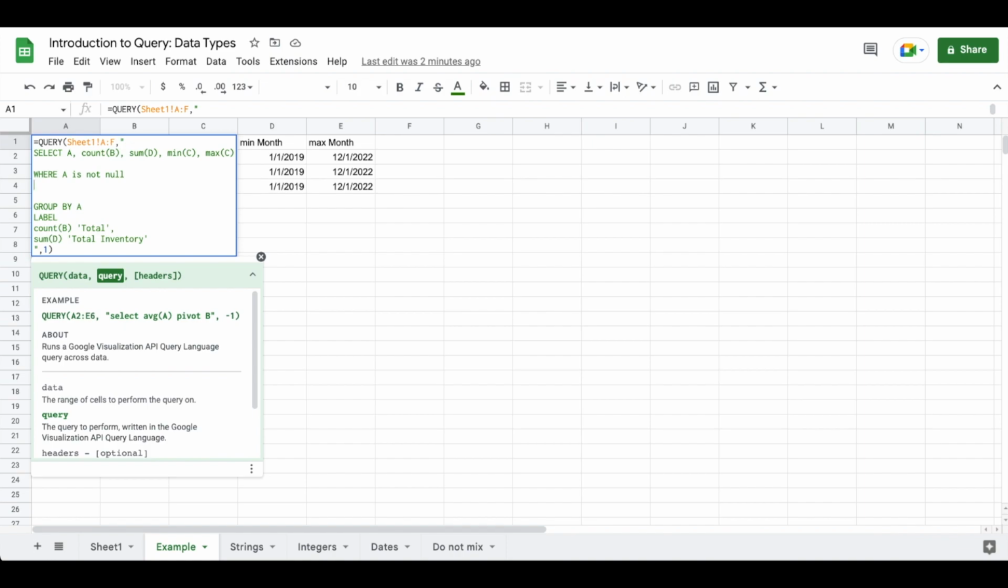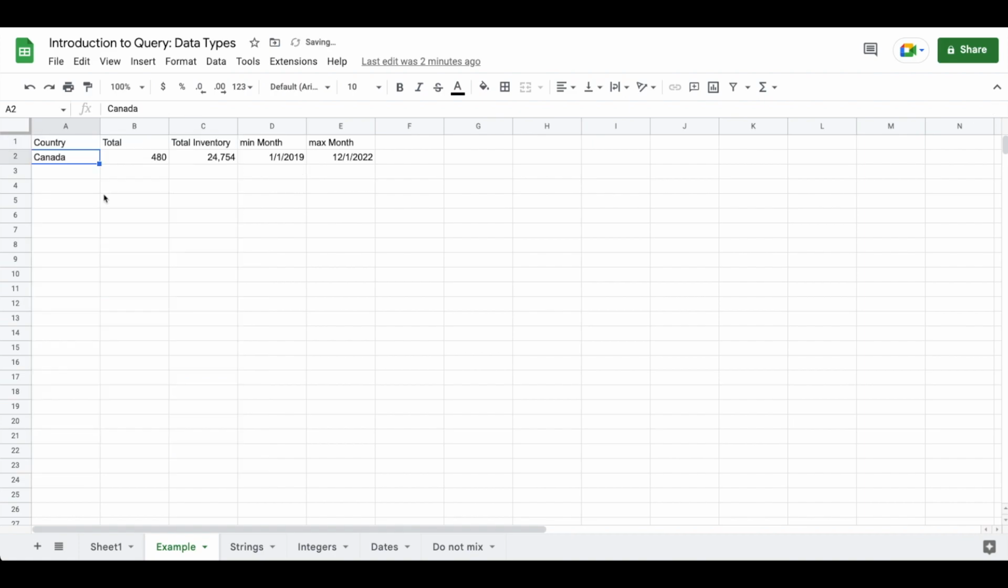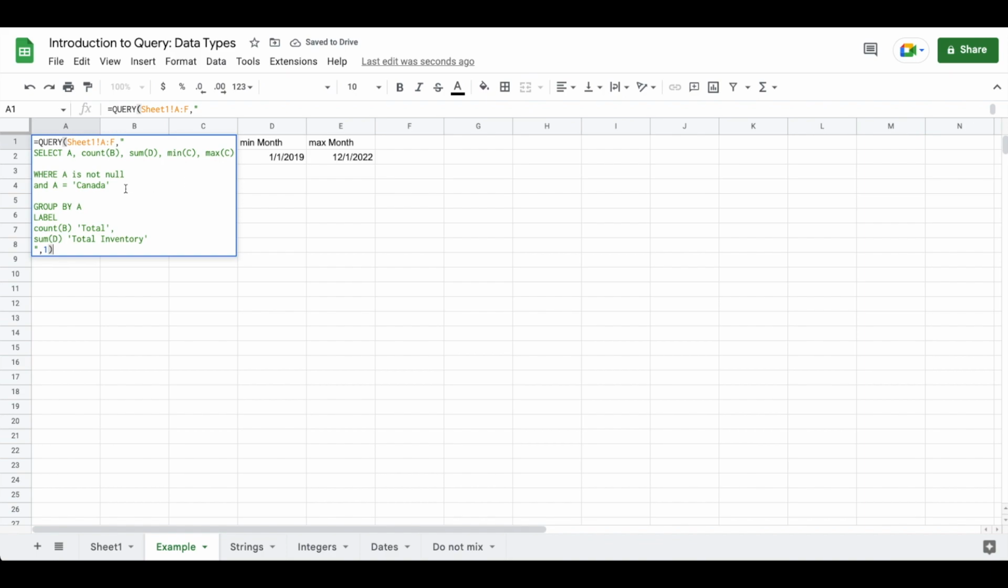And the syntax for calling a string is like this. So I'm going to expand on my where clause, and I'm going to say where A is not null, and I'm going to use the word and in order to add in an additional clause. And I'm going to say and A equals Canada. And you can see I've wrapped Canada in single quotes. I'm going to hit enter, and now you can see all we have is Canada in our data set. So when you're referencing a string, you need to wrap it in single quotes. You cannot use double quotes.